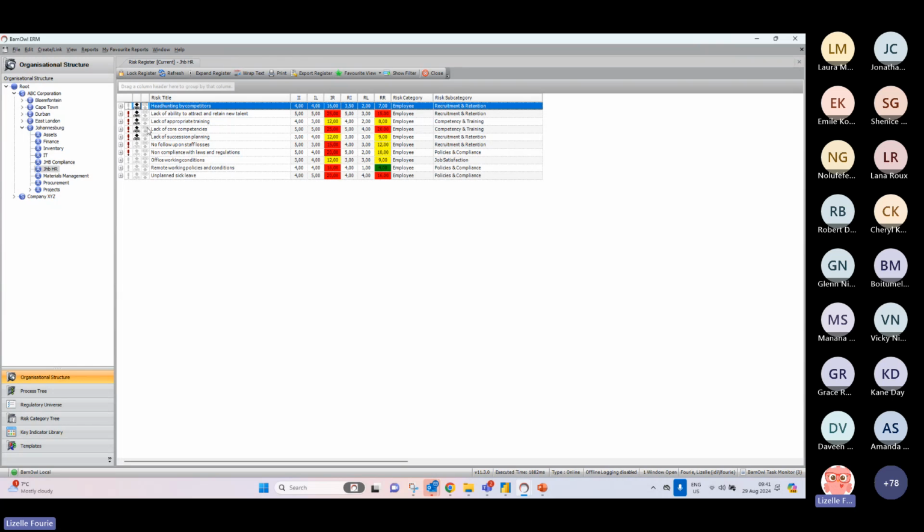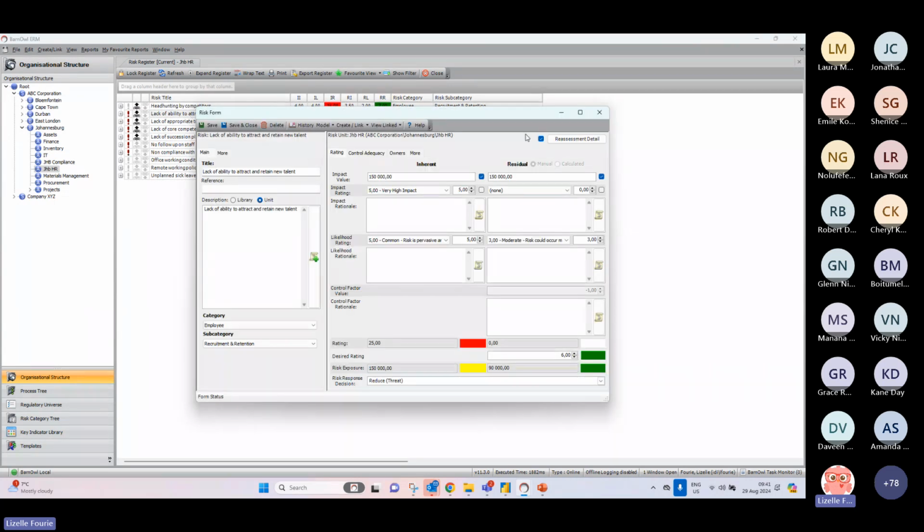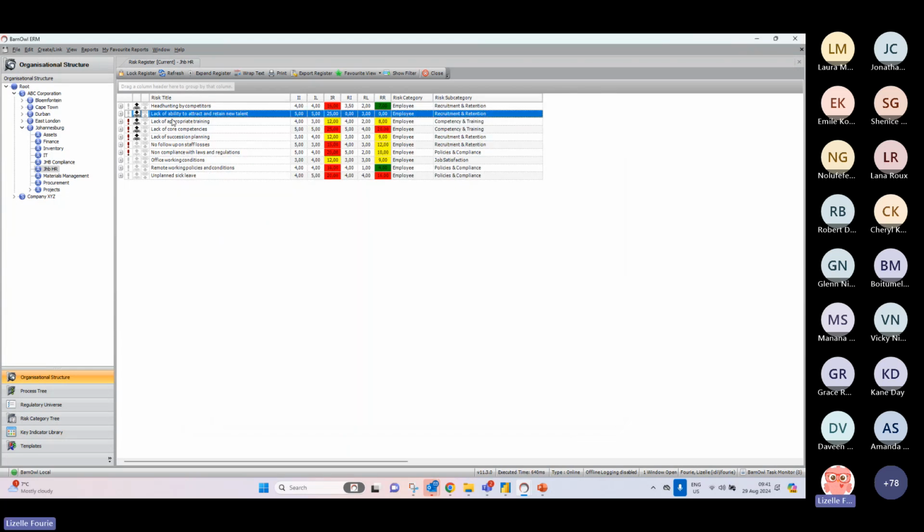Now, the one that I want to use already has an exclamation mark there. So I just quickly want to remove it so that you can see that it triggers immediately. I am just going to open up that risk, save and close it, so that the reassessment has been done. And I'll demonstrate it all to you just now. All right, so the risk I want to use is the lack of ability to attract and retain new talent. Please take note that there's no reassessment, so there's no red exclamation mark in front of this risk.